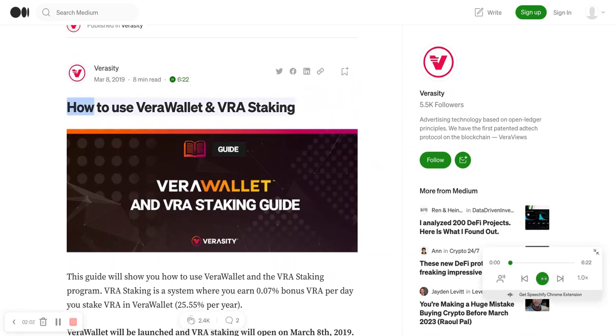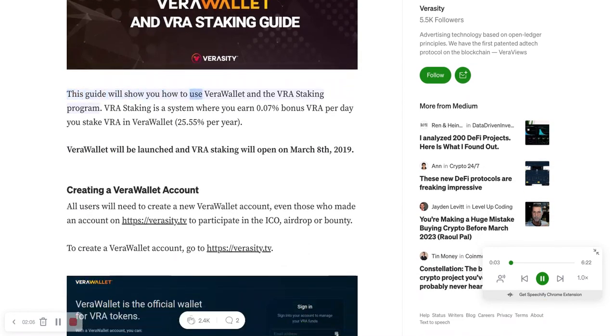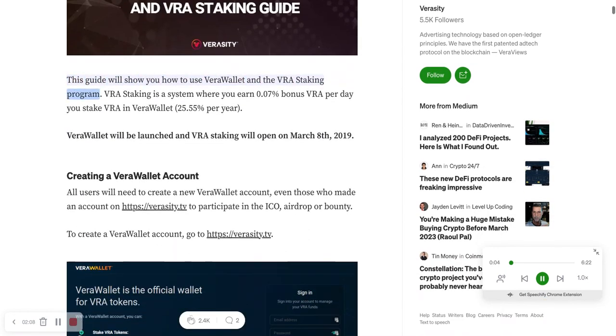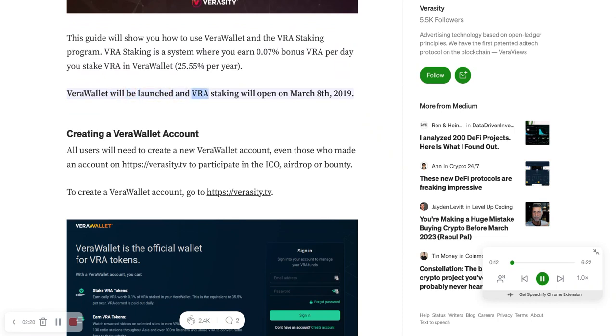How to use Vera Wallet and VRA staking. This guide will show you how to use Vera Wallet and the VRA staking program. VRA staking is a system where you earn 0.07% bonus VRA per day you stake VRA in Vera Wallet, 25.55% per year. Vera Wallet will be launched and VRA staking will open on March 8, 2019.